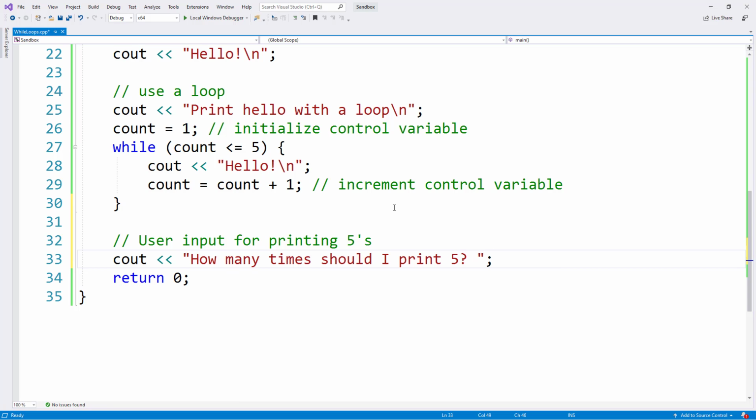So there my cout statement is saying how many times should I print 5. Then I'm going to turn around and use a cin statement to get that value from the user for total. So with the cout statement, I have the operator pointing towards the output. With the cin statement, my operator points towards the variable because I'm going to get the value from the console window and put it in the variable total.